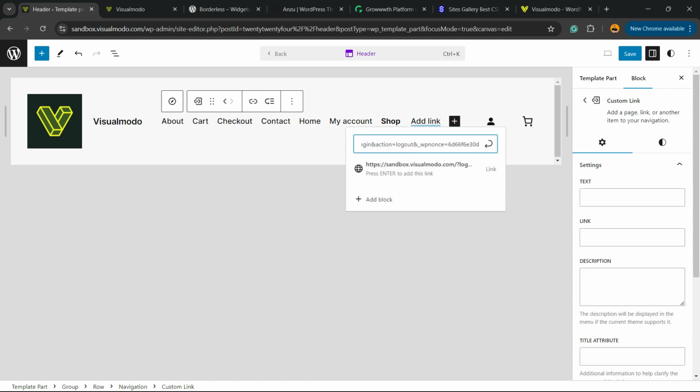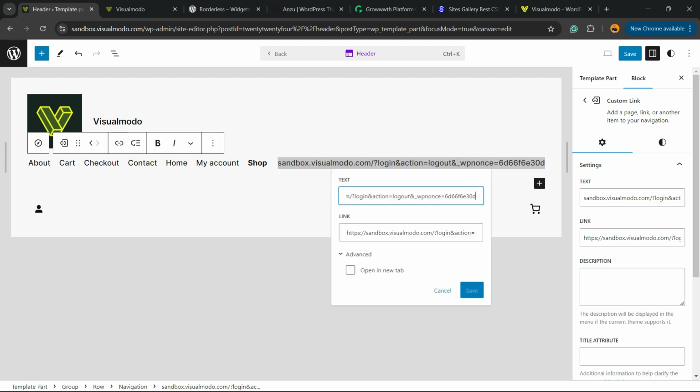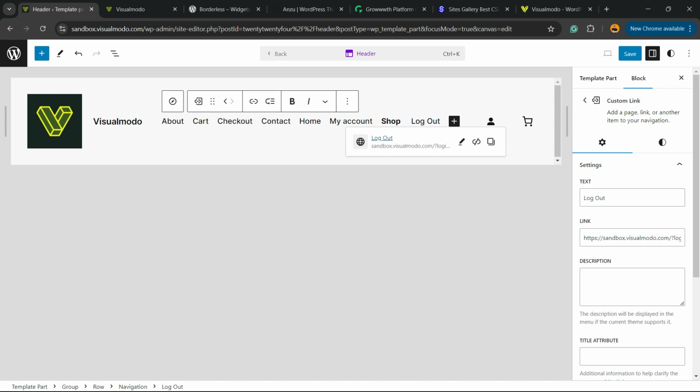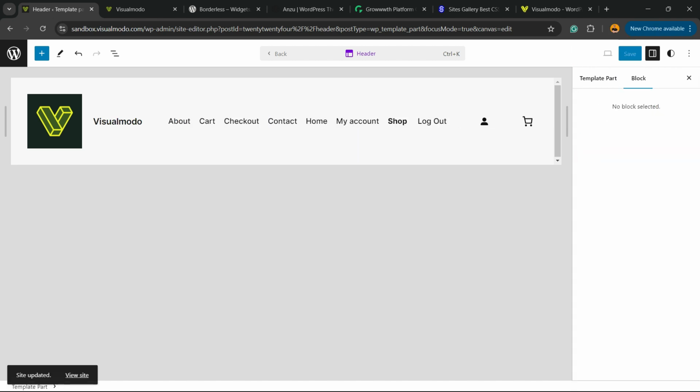Enter the URL. Click on link. Now we're gonna need to change the title, okay? Just like this. Click on the pencil. Log out. Well, we have the logout link on our menu. Simple, right? And click into the upper right corner of our screen on save and click on done to save your change. And now you have the WordPress menu with the logout link.